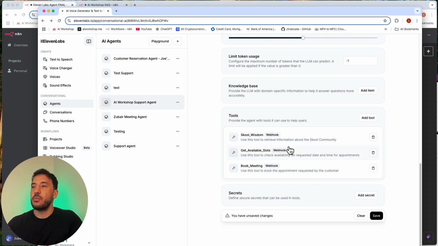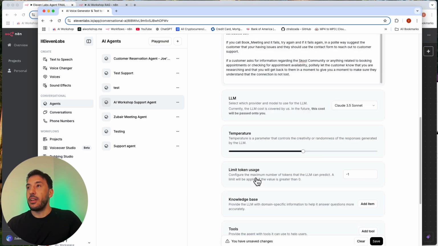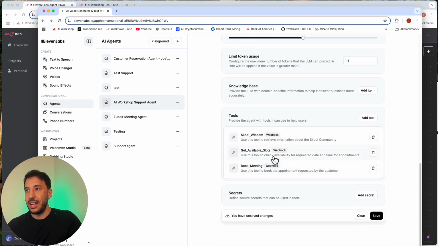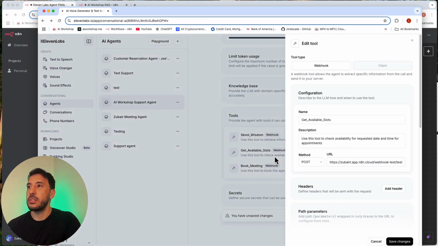But for now, this is what that query parameter does. So let's take a look at this get available slots tool, what this does. We said that if you determine that the customer is leaning towards booking a free 30-minute consultation call, then use the get available slots. What's inside the get available slots tool?